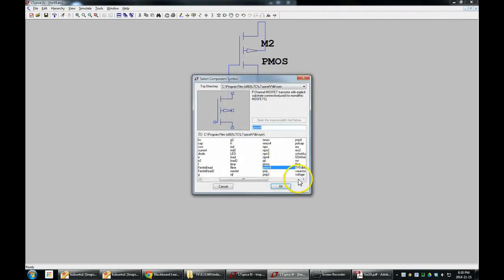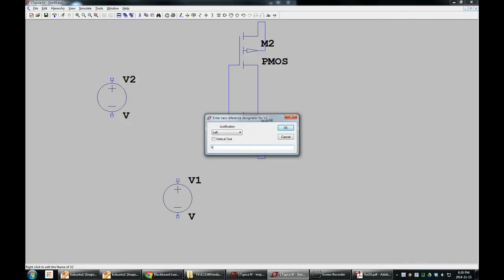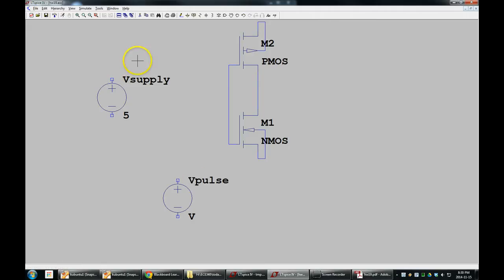Okay, let's get a voltage source. We want 2 of these. I'm going to put it here and here. You'll see, F8 is move. You'll see why I put this down here below in a second. We'll call this one, right click on it, V supply. It is exactly 5 volts. This one is V pulse, and we'll work on that here in a minute.